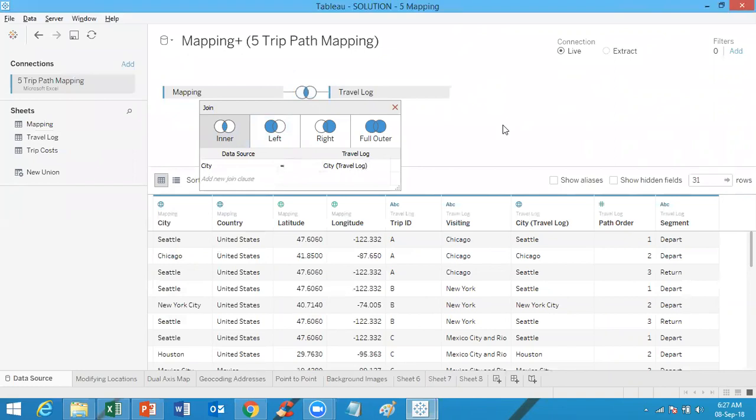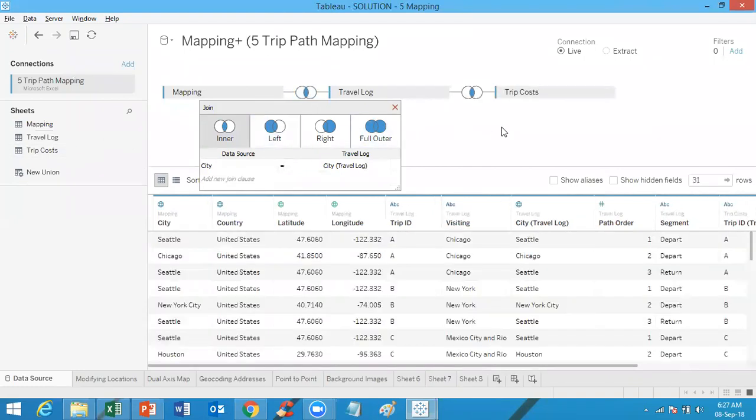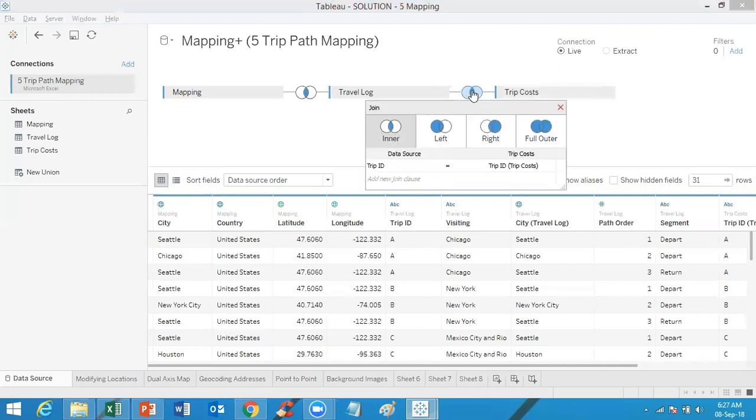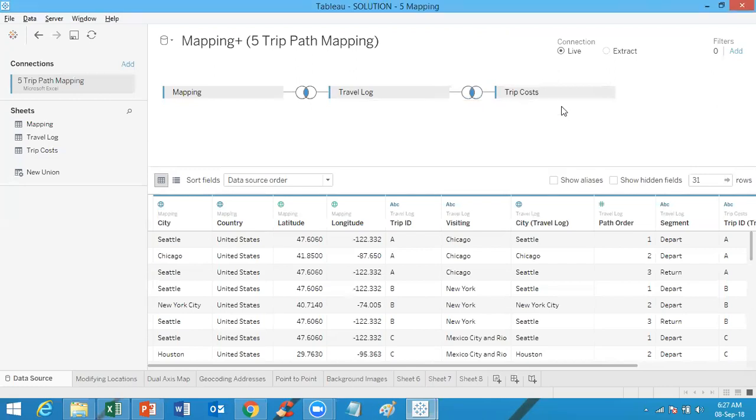Similarly, we'll add another table again, which is trip cost. So trip cost will be connected to travel log. So the relationship here is travel log and trip cost. Here also we'll be using a common field. However, here the common field would be trip ID, and also we'll be using an inner join. So that means only common fields between these two tables will be appearing in the view.